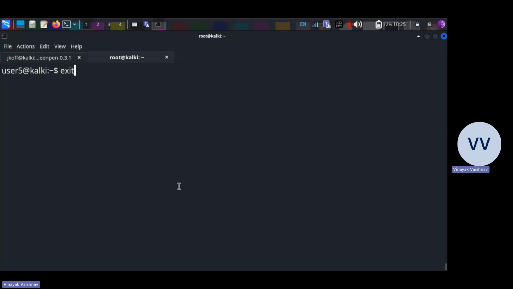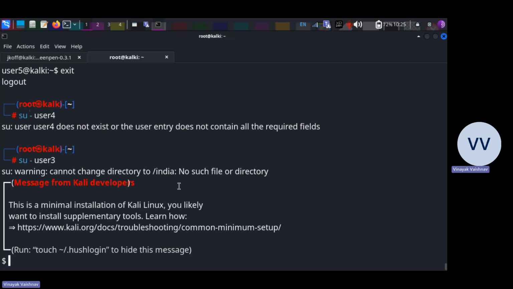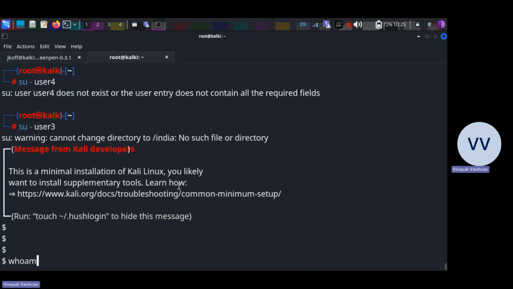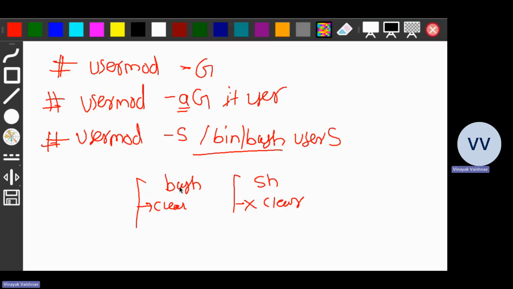But if you check the same thing with another user, let's suppose user3, I'm logging in with user3 now. Who am I? You can check, I'm user3. I cannot clear the screen by pressing Control L, and I also cannot complete the command by pressing the tab button. So these are the disadvantages of the sh shell. Hence bash is the advanced version of the sh shell.